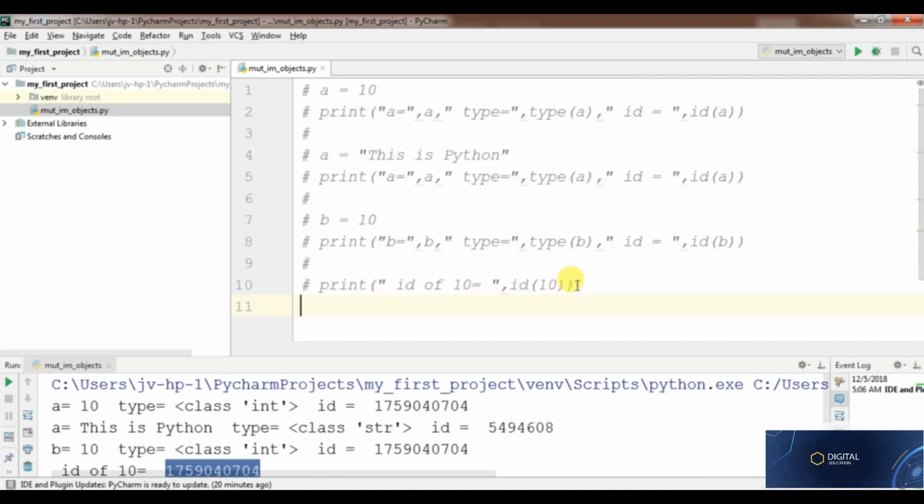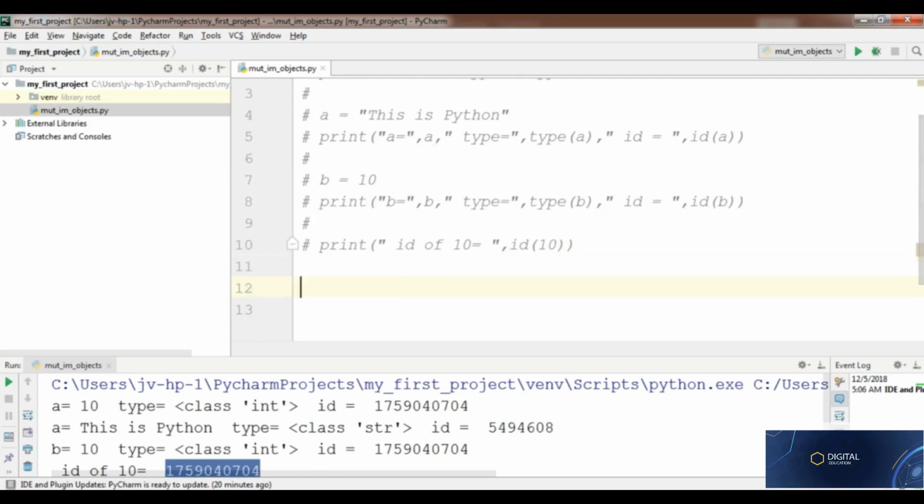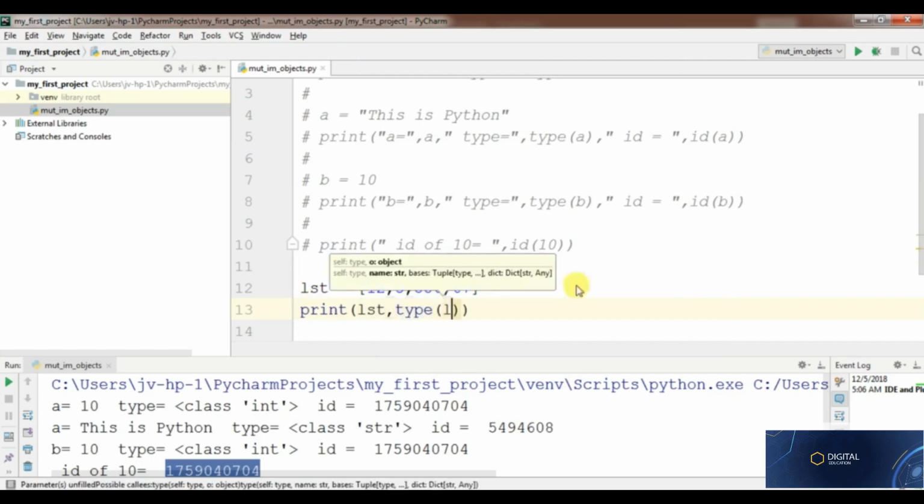Let's comment. So list is mutable. We can modify it. Let's print this list, and I'll print the type. List means it contains different elements, a collection which is mutable, and I'll print the ID. So the ID of this list.